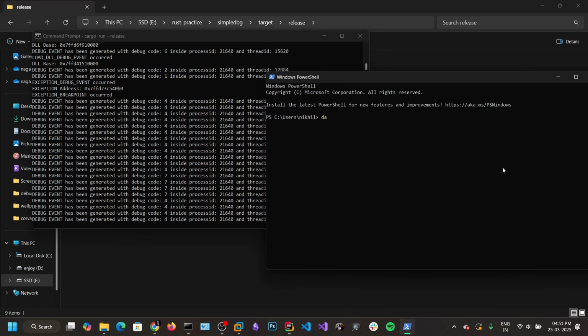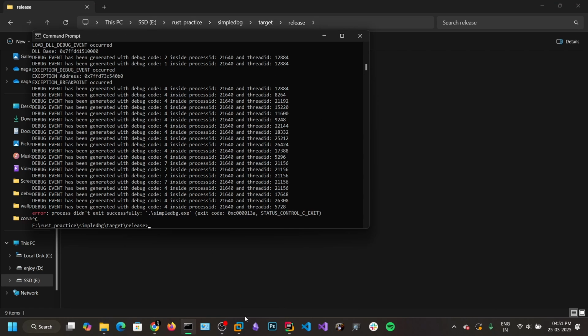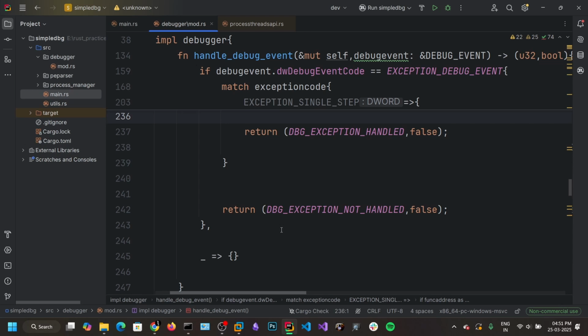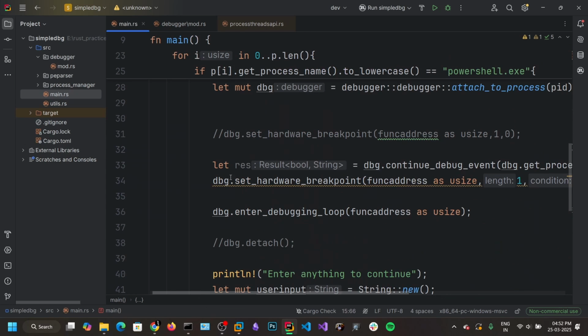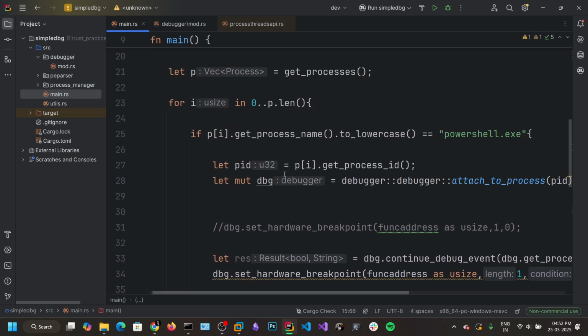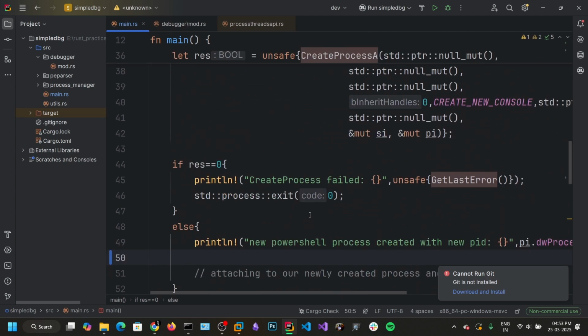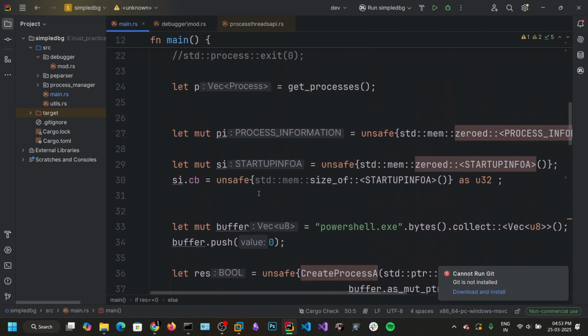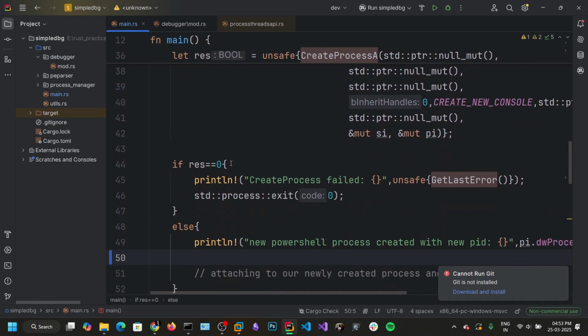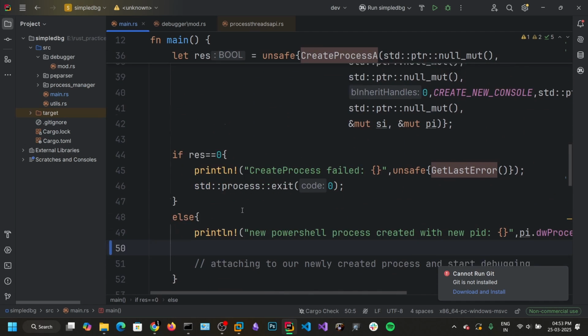Okay, I think all the loaded DLLs have been loaded already. So what we can do is create a new PowerShell process, a new PowerShell child process, and immediately hook into that child process. I have copied the code for creating the process using the CreateProcess function. Here we will be creating the new process.